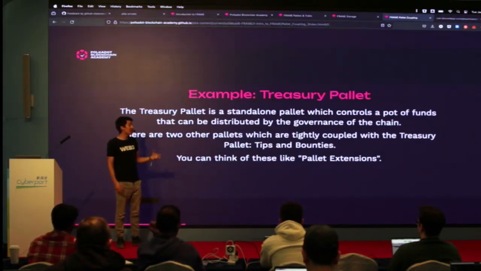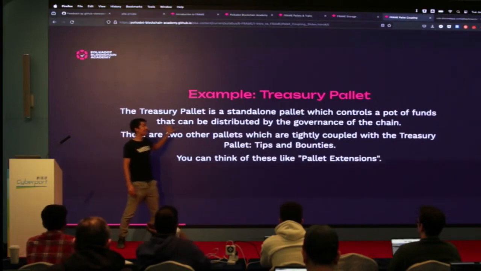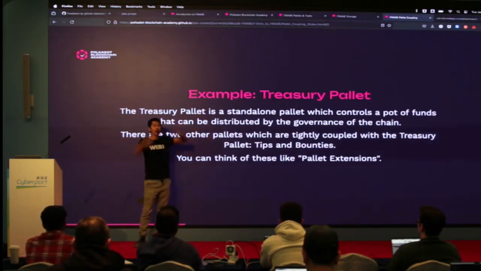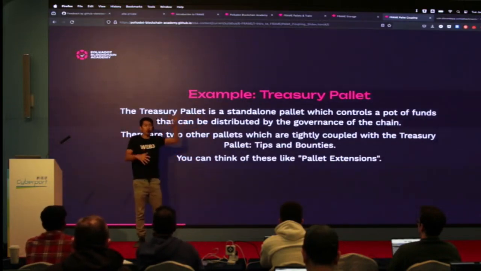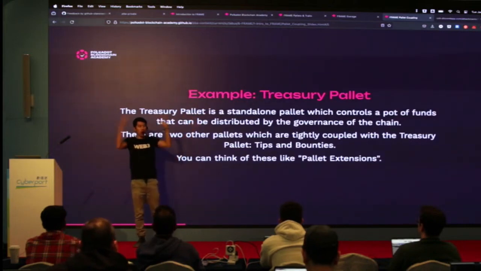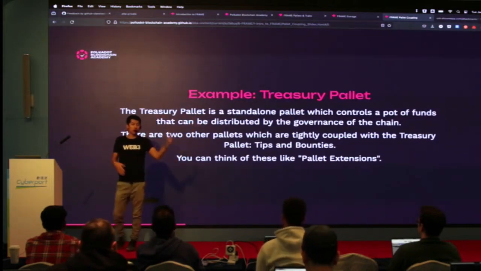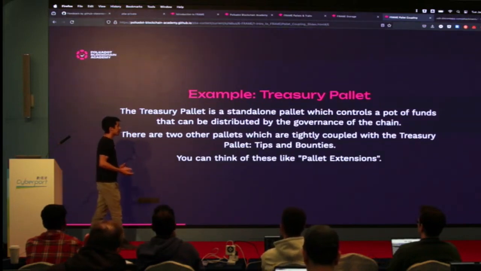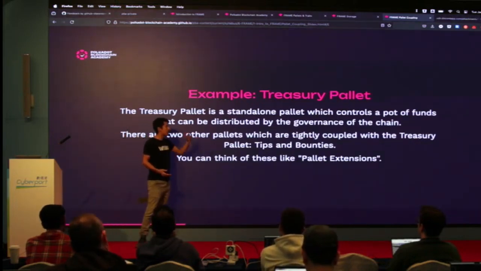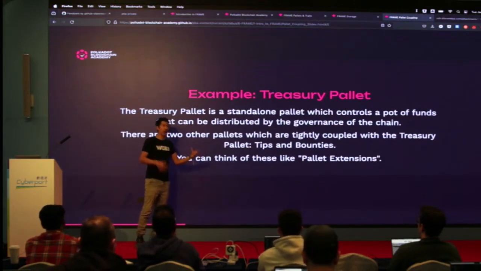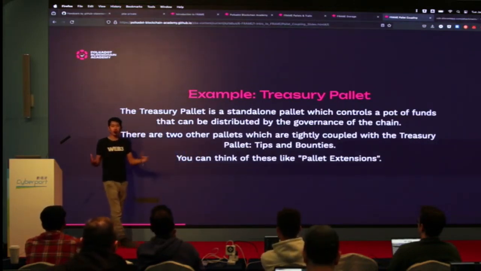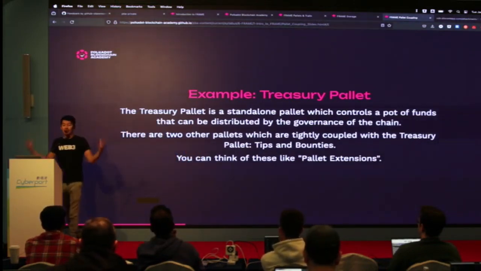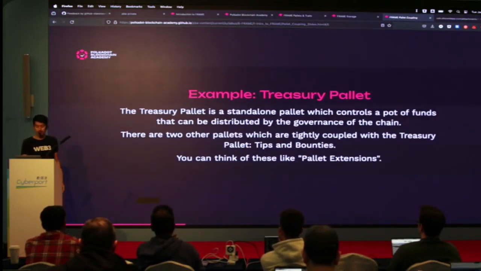And in terms of UI, UX, you can really think that this is all, when exposed to the user, kind of one story. It's not like there's a treasury pallet and a tips pallet. It's like there's one interface where you can do tips, and you can do treasury proposals, you can do bounties. That's all part of the system. But again, it doesn't make sense to recreate a brand new pot for tips or a brand new pot for bounties. You can just take advantage and extend the treasury pallet.